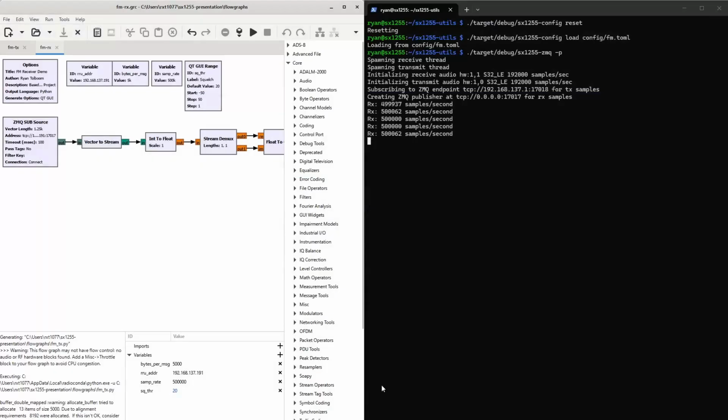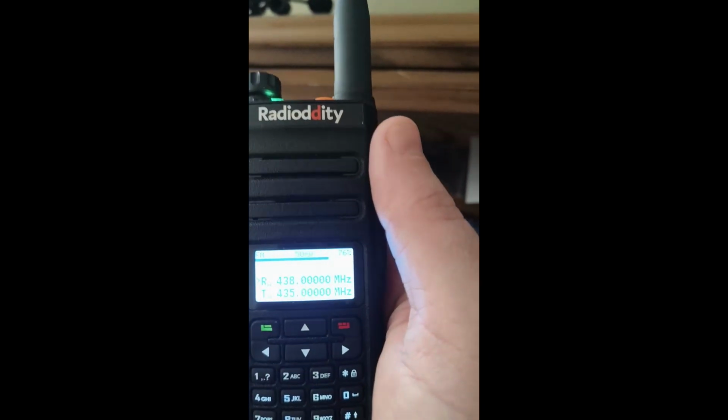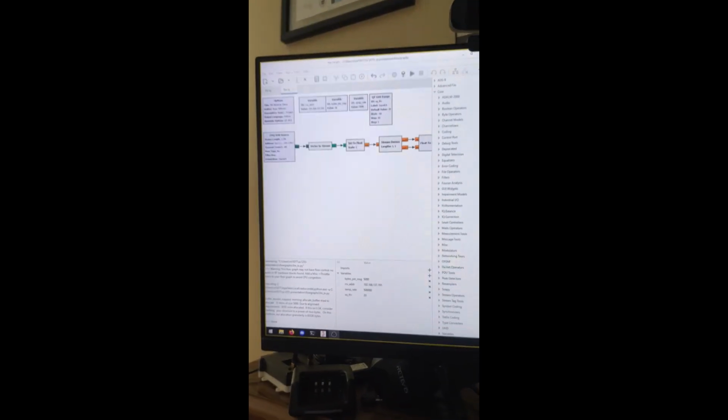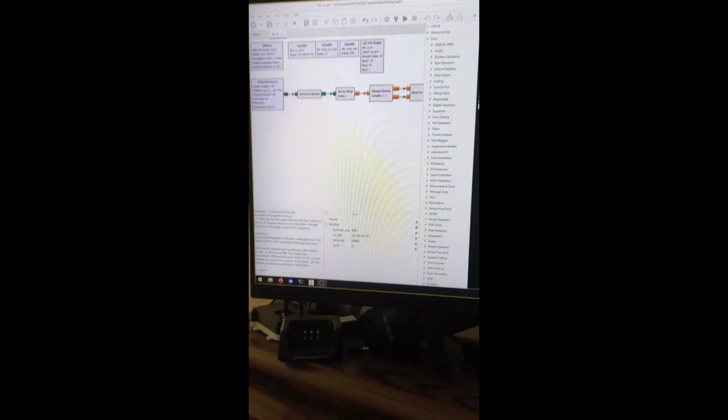Okay, so now that should be captured in the WAV file, and now I guess I will switch over to my camera so that you can see what the playback looks like. Okay, we're back over to the camera. Here's the HT. The HT is ready to receive. And up here, we've got our flow graph.